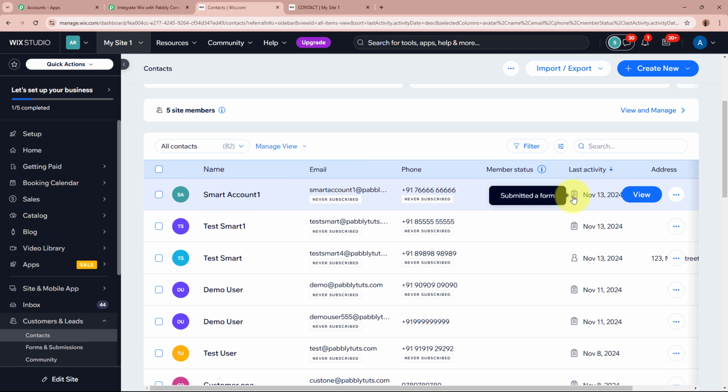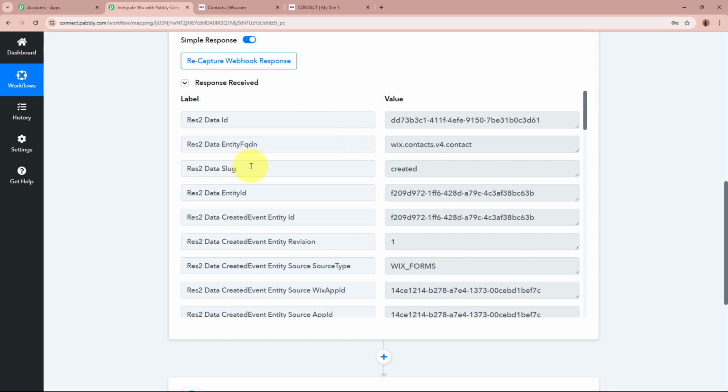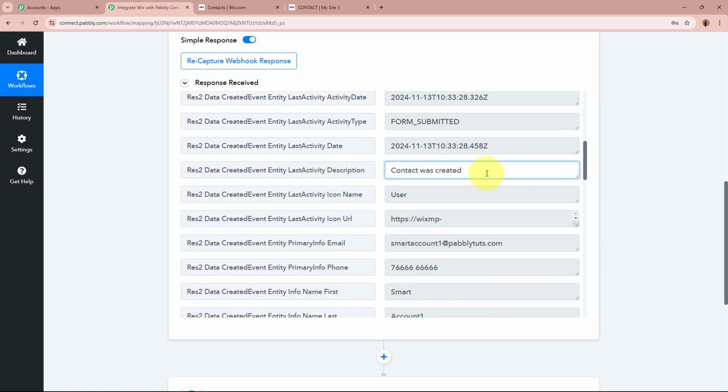As the contact has been added in my Wix account, I'm going to open my workflow and check whether Pabbly Connect has captured the response of this contact being created or not. For that, I'm going to open my workflow and scroll down. And yes, you can see right away the response of the contact being created is successfully captured right over here. If you tally the response, it says contact was created. You can see right over here.